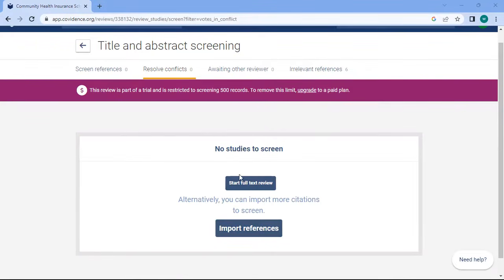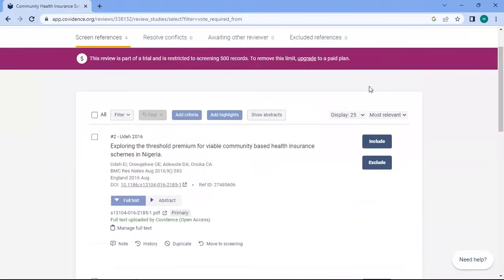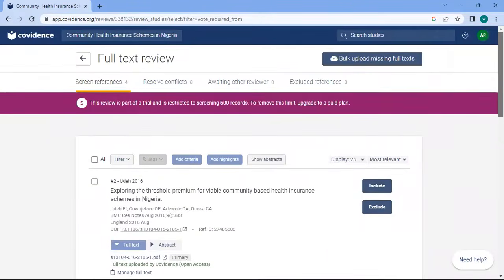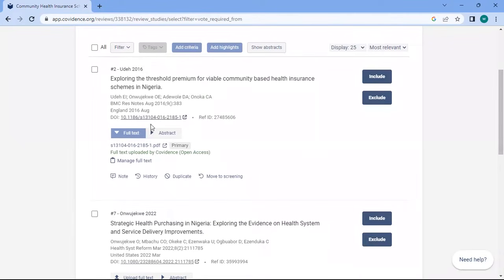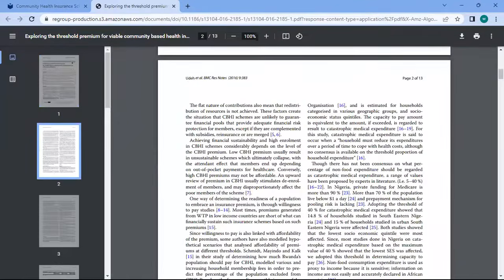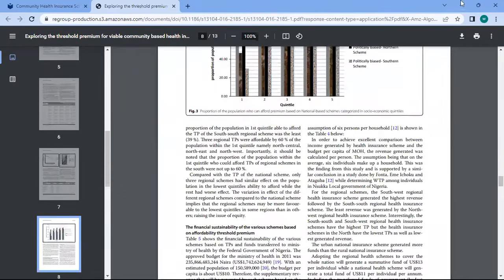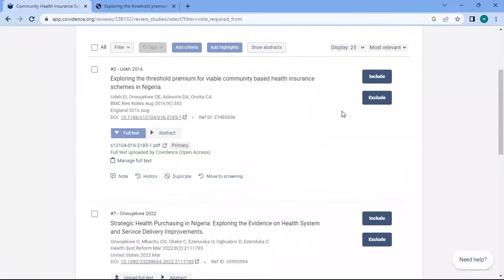So let's say we want to start full text review. So you're now starting your full text review, and there are 4 references for you to review. And the interesting thing is that Covidence has imported the full text for you already. So you can see full text uploaded by Covidence. So you can access the full text here by clicking on this PDF file, and the full text of that article will be revealed. So once you study the article, you can come back to deciding if it should be included or excluded.